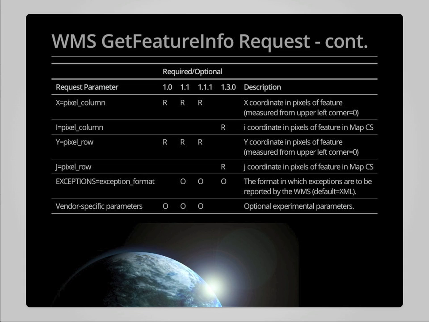Those parameters changed with version 1.3.0, where now the parameter names are I and J, where you are again specifying the pixel column and pixel row, but you're actually providing that in the map coordinate system, as opposed to counting from the upper left corner for both of those. Those are required parameters, and you just need to choose the correct one that corresponds to the version of WMS that you've referenced previously as a part of your request.